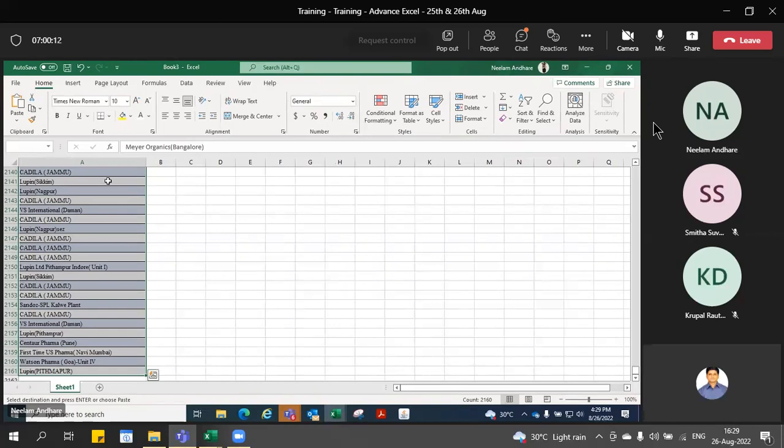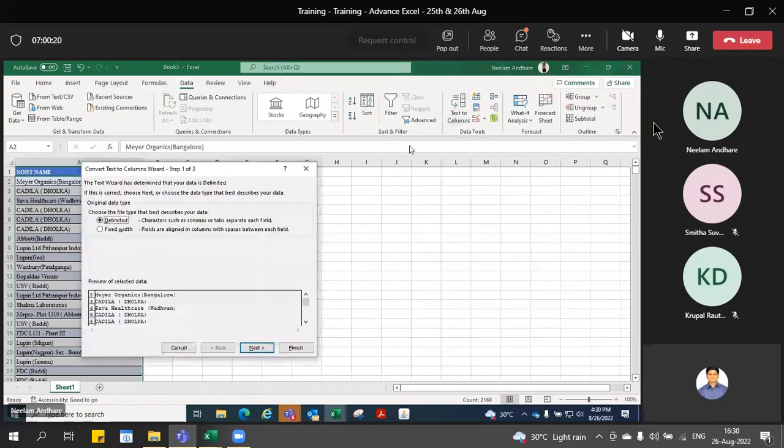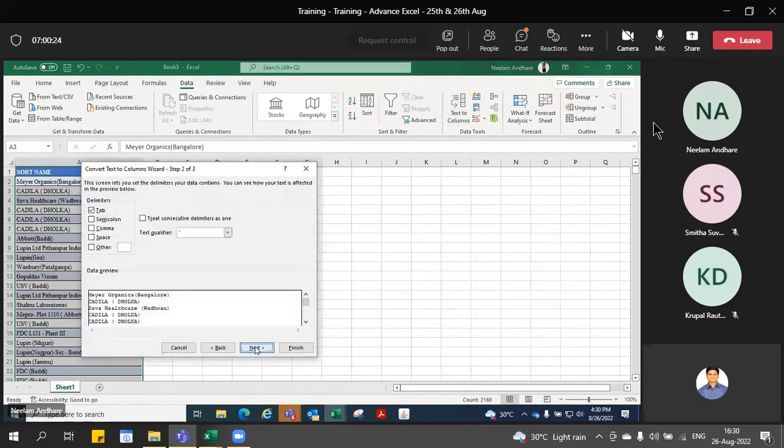Data menu, Text to Columns. Delimited. Go for next. In the delimiters list, tab is selected. Just remove the tab selection and go for Other, and there you type an open bracket. Now click next.